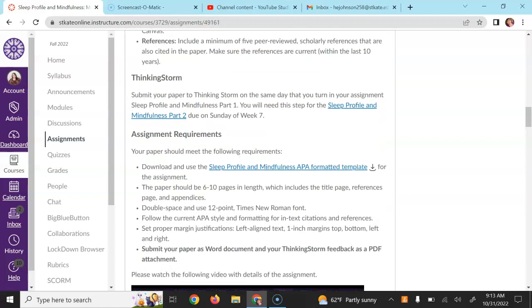Then just some assignment requirements I wanted to point out as some tips for successful completion. Your paper should meet the following requirements. Number 1, you want to make sure you download and use this sleep profile and mindfulness formatted template. Your paper should be, it says 6 to 10 pages in length. If it's longer than that, don't freak out. It's actually going to be longer than that if you include the appendices, because the sleep profile is a few pages by itself. So don't stress the page length. If it's longer than it's supposed to be, that's fine.